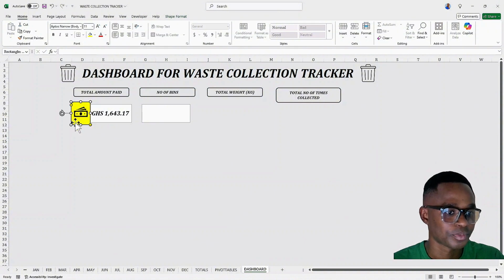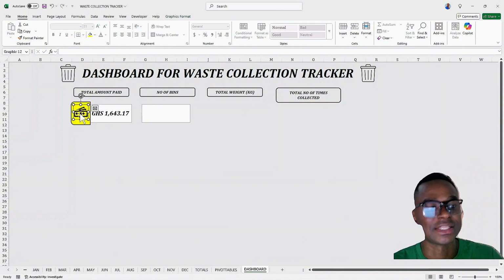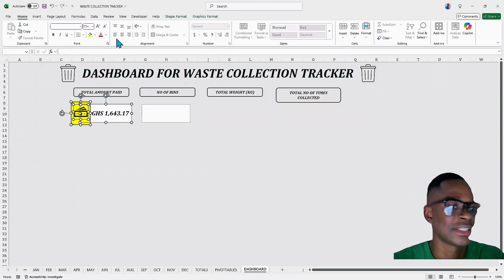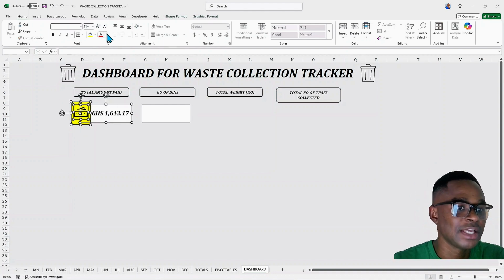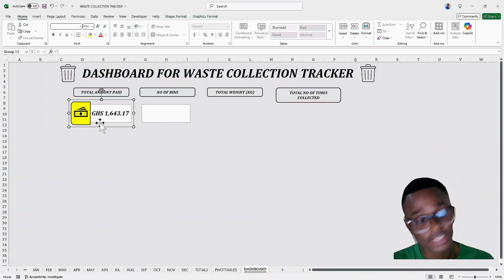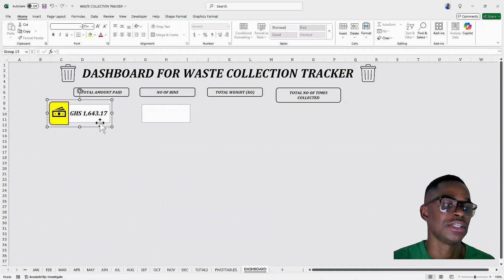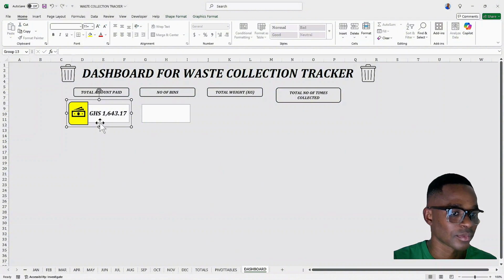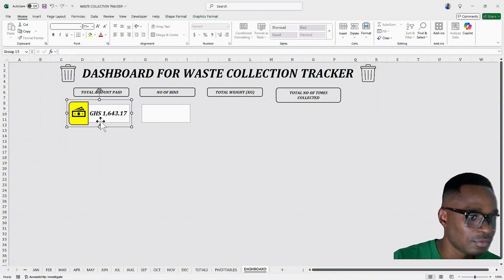Now let us select these entire shapes over here and group them together so that in case we want to make any editing, it won't affect each of them. Let's right click on it, then go to Group and group them together. Over here, if you move one, as you can see, they all move together. That's obviously something for food for thought.